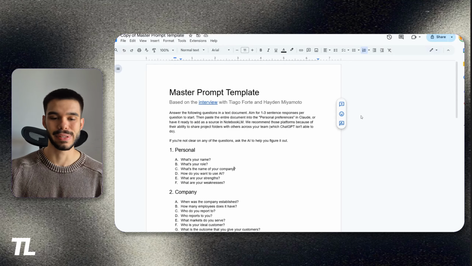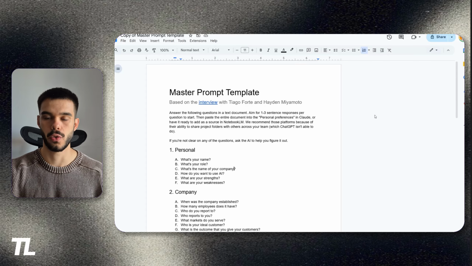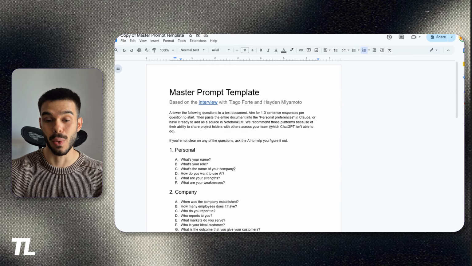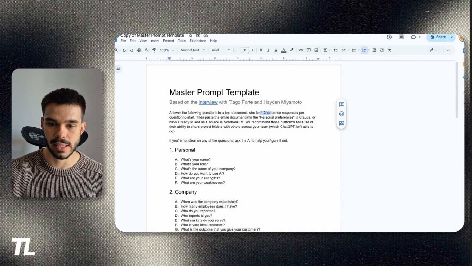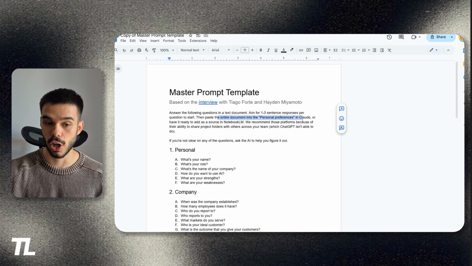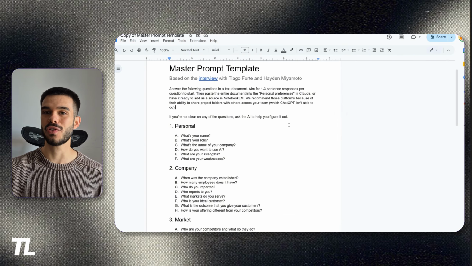Now the idea was simple. This is the master prompt template from Tiago Forte. I analyzed it a bit and I kind of tweaked a few things around. So this specific master prompt template tells you to answer the following questions in a text document, aim for 1 to 3 sentences response per question to start. Then paste the entire document to the personal preferences in Claude or have it ready to add as a source in Notebook LLM.